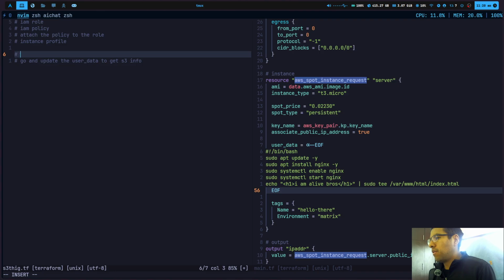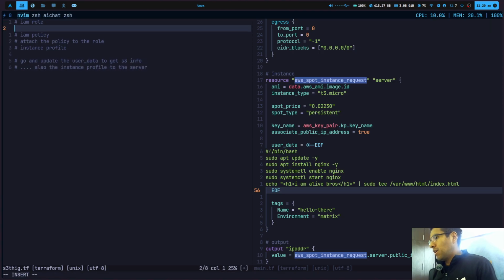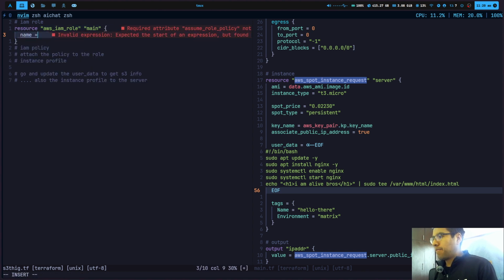And finally, also the instance profile to the instance. Okay, let's go. IAM role. Role. This is going to be the name. I don't know what to label this. Name. EC2 dev role. Whatever. Test.